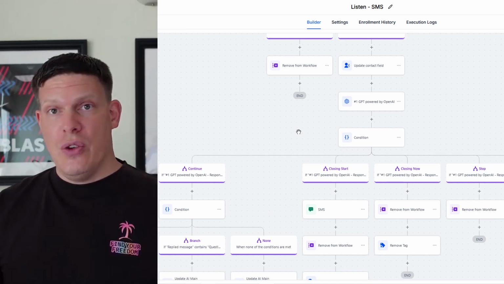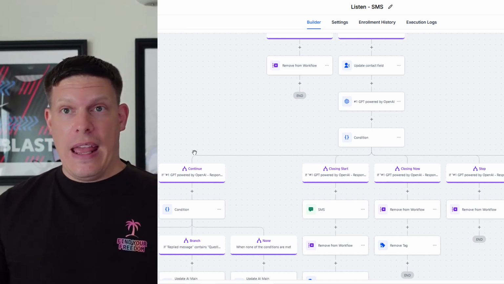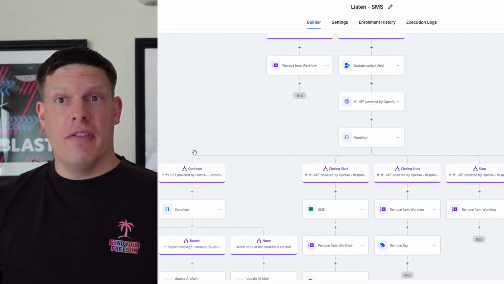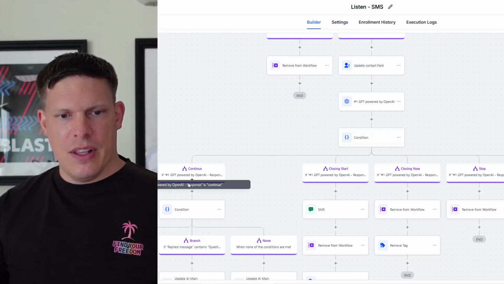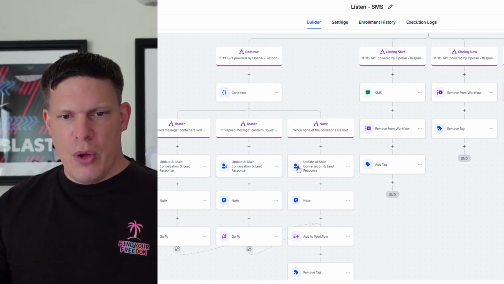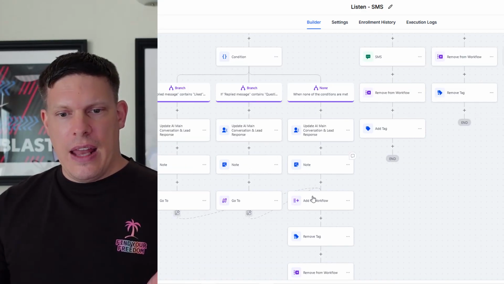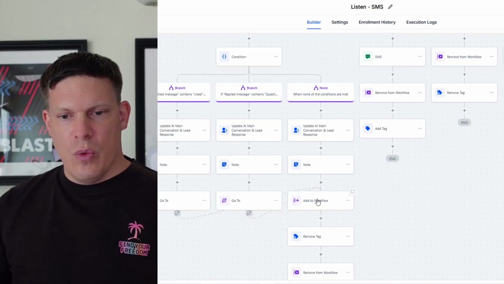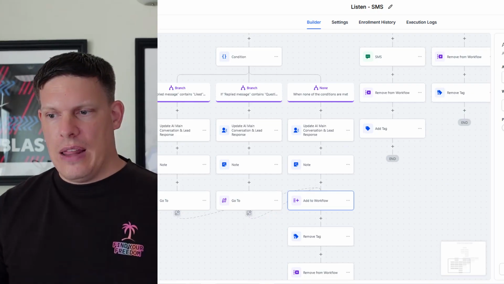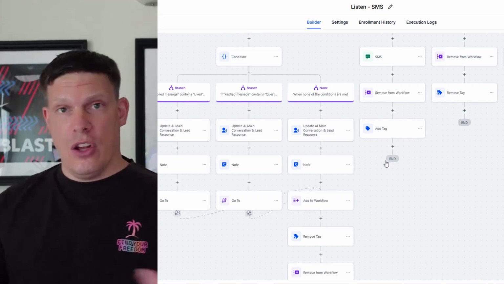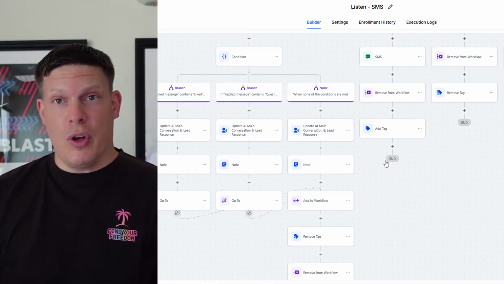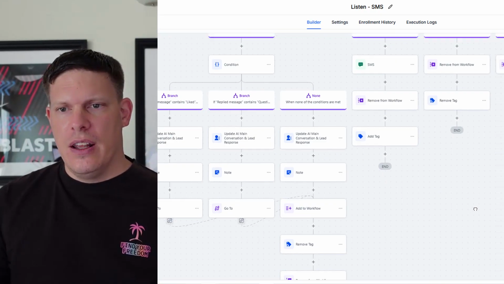Well, if it's the continue, I want the AI to craft a new message, as we're in mid-flow of the conversation. So it's going to go down into this path. It's going to do the emoji checks that I showed you earlier in this video. And then it's going to add to the workflow for the AI to craft the next message in the conversation, because the conversation is mid-flow. We should be continuing it.